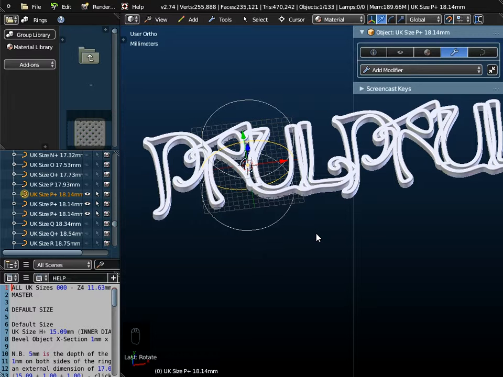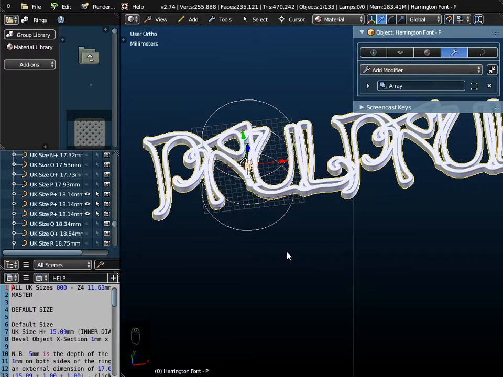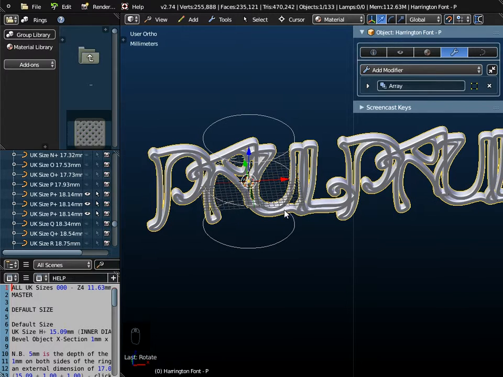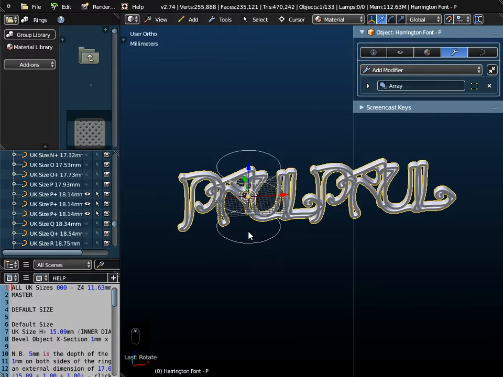Let me just do Control Z. I had the UK P plus circle highlighted. I need Paul highlighted. Let me do that again. So it's rotate x-axis 90 degrees. That's brought it up there because we're going to wrap it around that circle, remember.